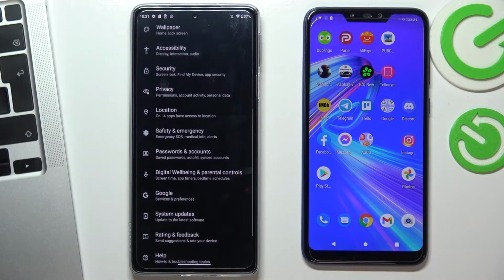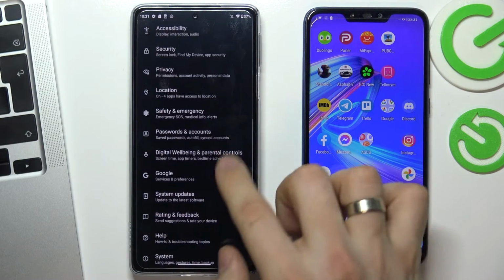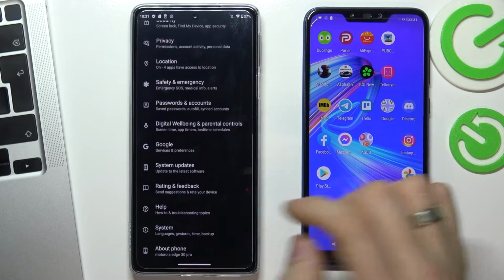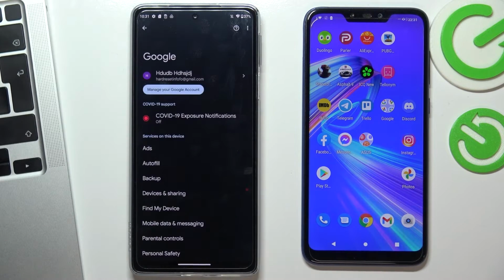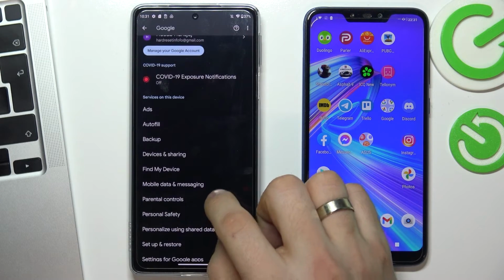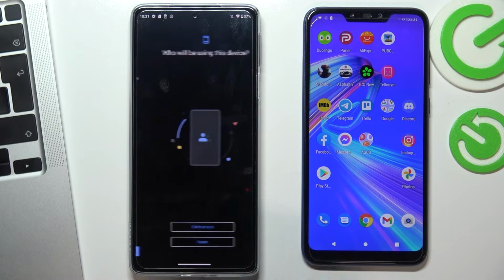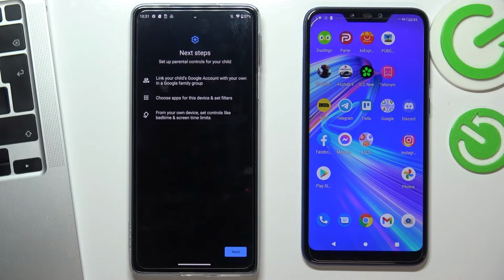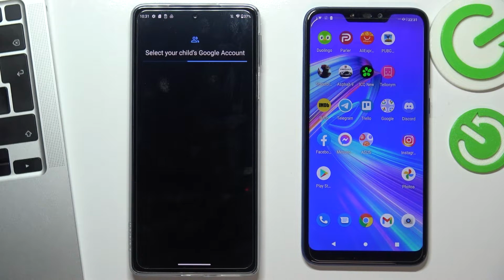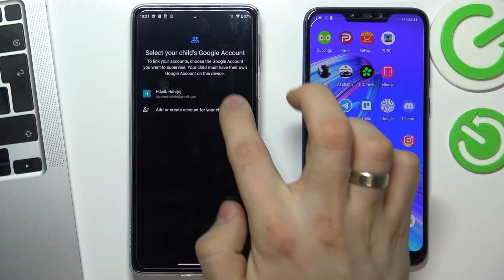Fine. Now go back into Settings menu, then choose Google. Scroll down and choose Parental Controls. Choose Get Started, Child or Teenager, Next. Wait a while. Select child's account to supervise.